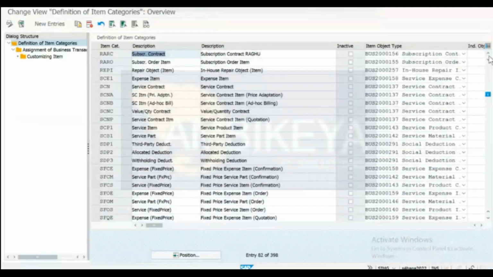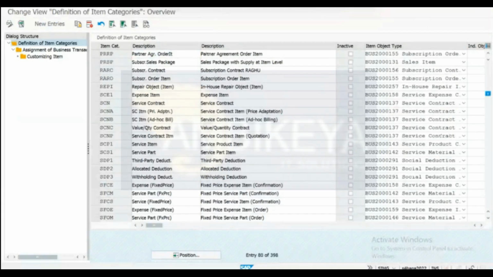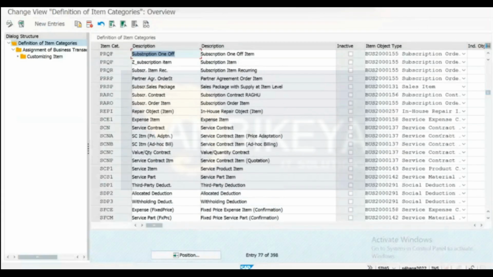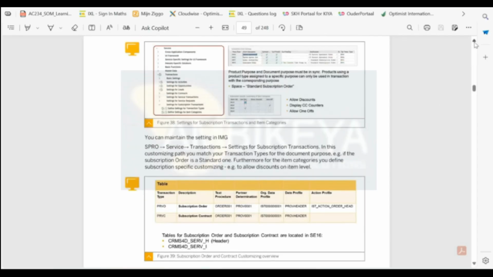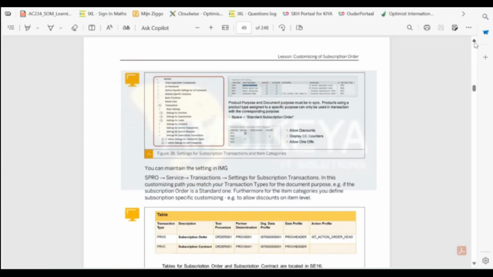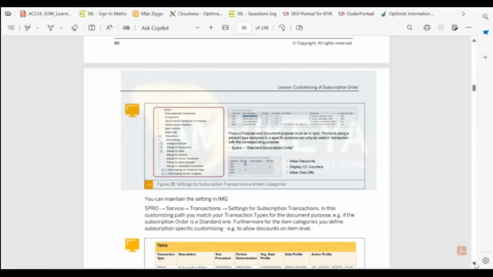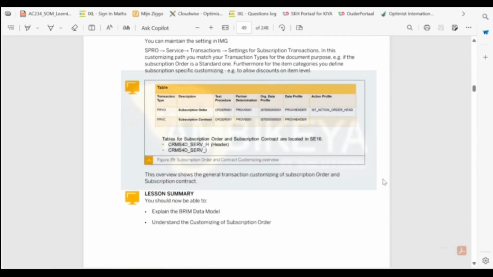No, we have different item categories. Not an item category. So we are checking the subscription order type, right? It was not coming in here. We were searching on subscription order, it's not coming. Can we go to SPRO once? What I mean to say is, if something is missing, can we go to SPRO once?